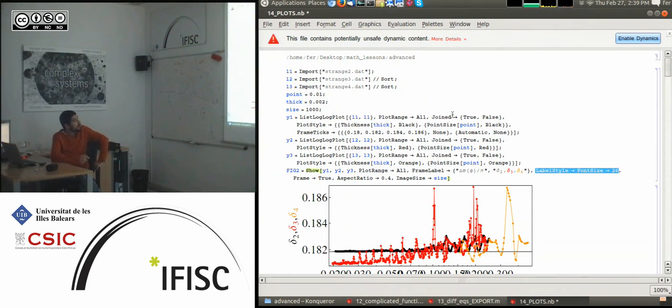Yeah. Okay, so all these plots have more or less the same options, so the same thickness, same point size, only varying black, red, orange. And then I put them into the show command. I do plot range all, specify the frame labels, the size of the labels, frame true. This one is also very interesting, aspect ratio, so the proportion between vertical and longitudinal, and then the total size of the picture, image size. In this case it is 1000.